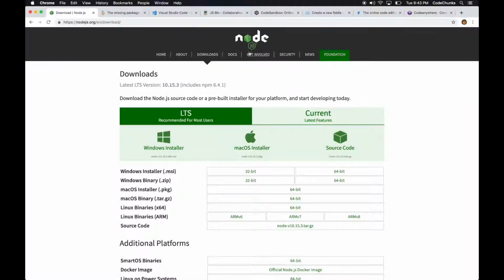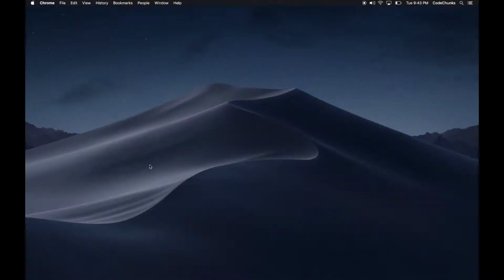So there are other alternatives to the method I'm going to be showing you today. If you are on Windows, you can download the installer from the Node.js website. That's nodejs.org/en/download. And you can do the same thing on Mac, but I'm just showing you an alternative method. So let me just close this, okay?